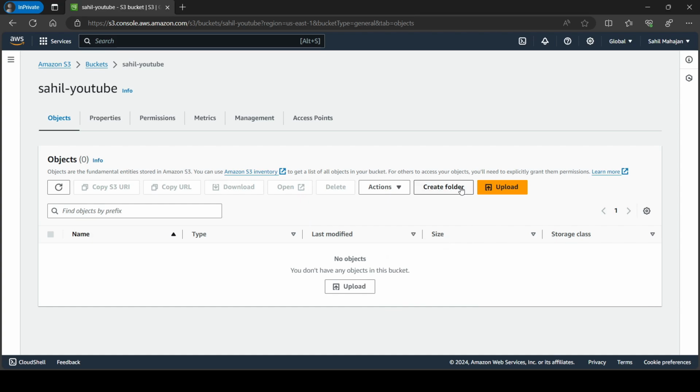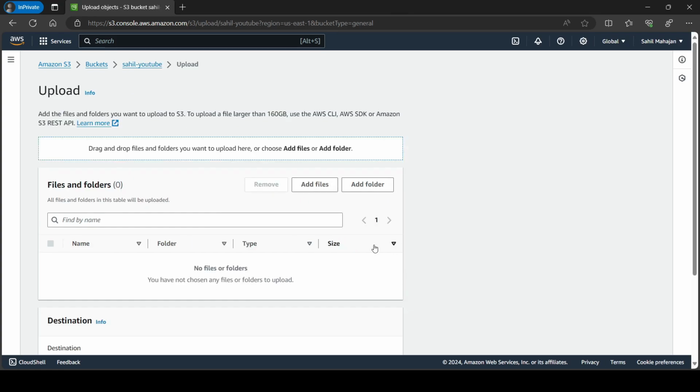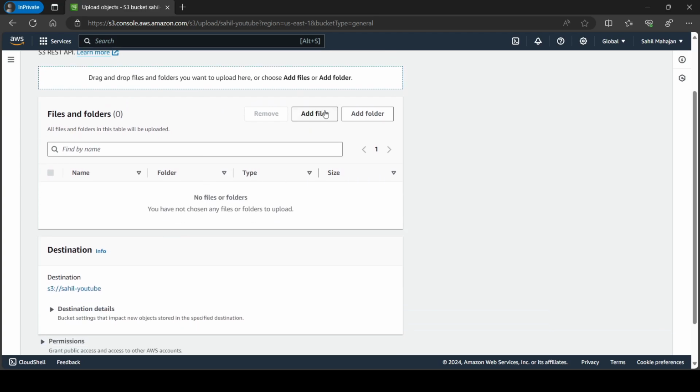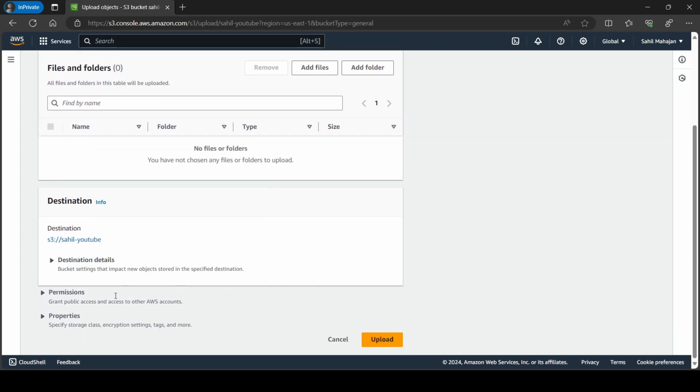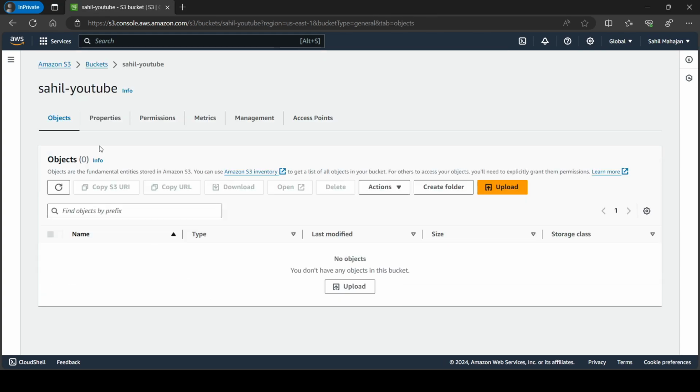As I said, you can create directories. An S3 bucket works on a folder or directory basis, so you can create a folder and a folder and a folder and so on, just like you do on your Windows laptop or maybe a Linux laptop if you use that. And this is your upload option. Here you can drag and drop the files that you want to upload. You can add files, you can add a complete folder, you can see the destination, and you can specify a few permissions and properties. Now moving on, we're going to head over to the properties tab.